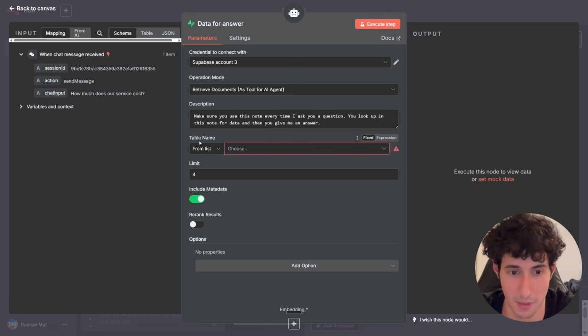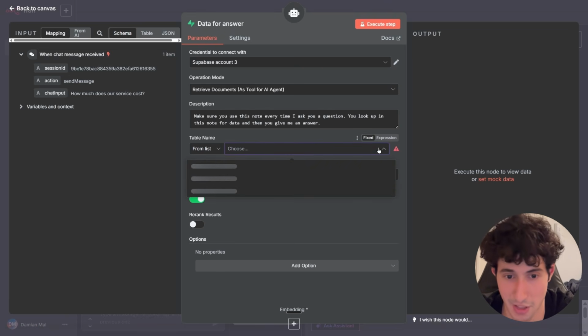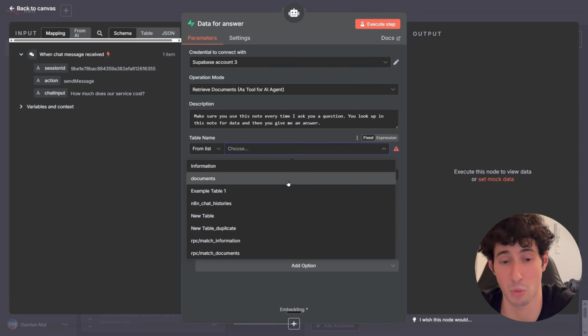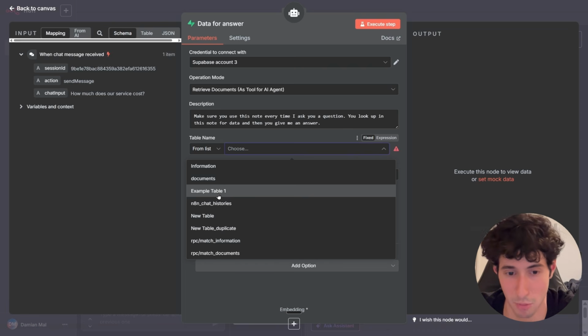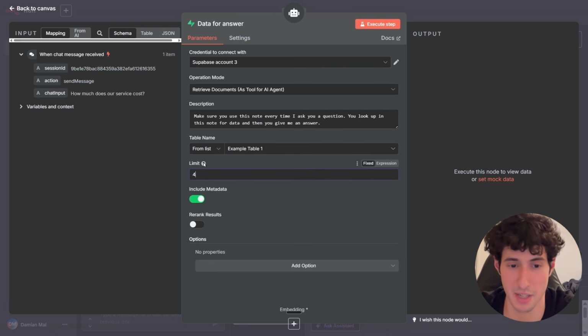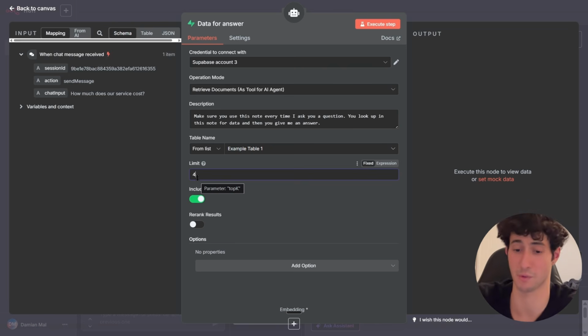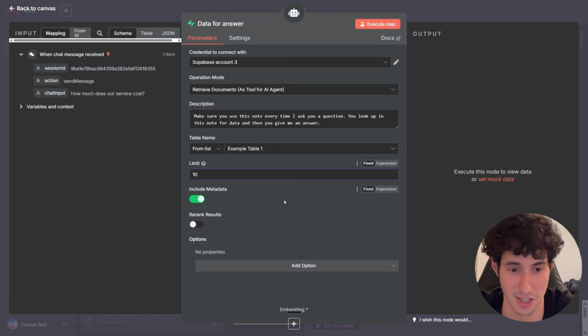And over here we need to come to the table name, click on the list, and select the table we have inserted all of our data into, which in our case is the example table 1 over here. Then we have the limit, which is basically how many of the top results we're going to fetch from the vector store. You can obviously increase it. I will set it to 10. I think 10 is a pretty good number.